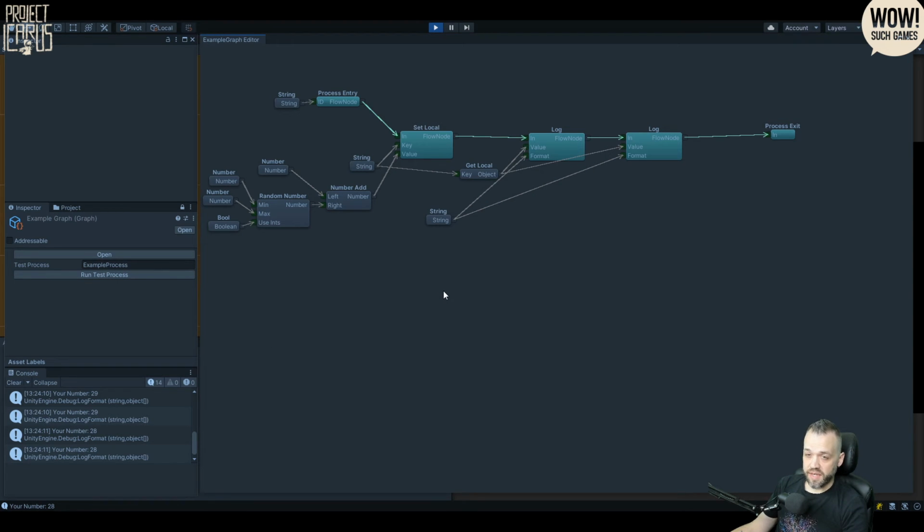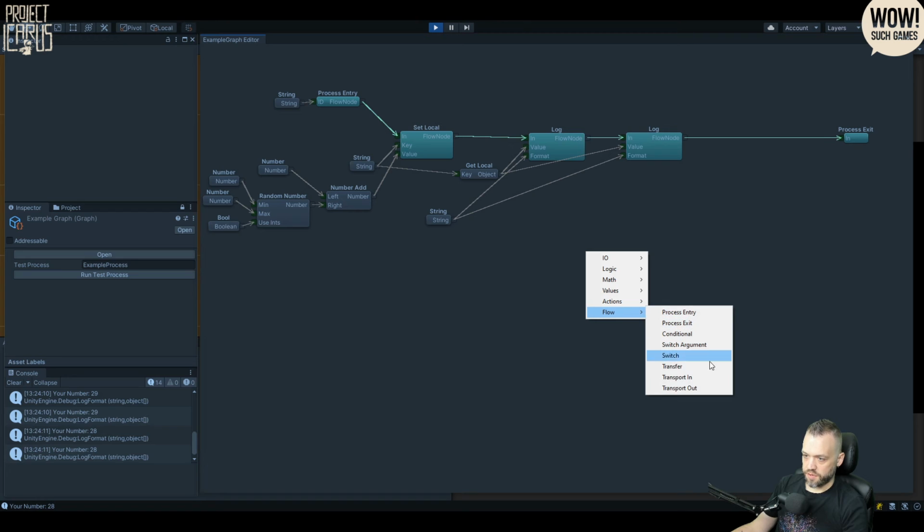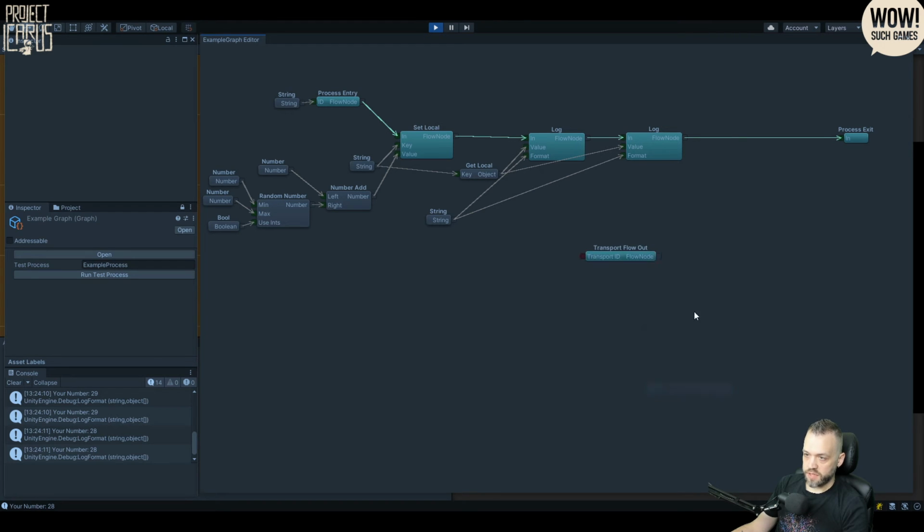Now, as you can see, because these graphs flow from left to right, we tend to start to run out of room. But what we can do is create a transport out node down here and create a transport in node up here. And we can transport the flow from here to here.